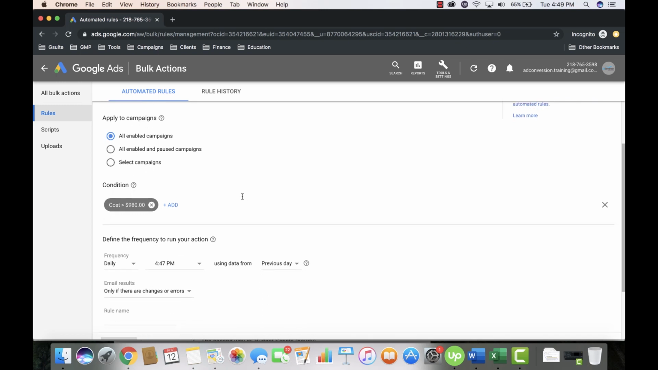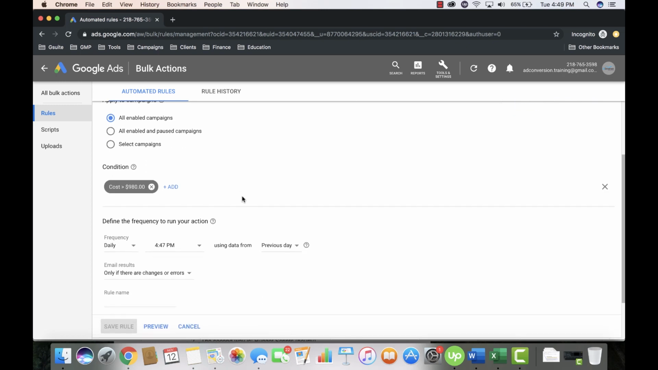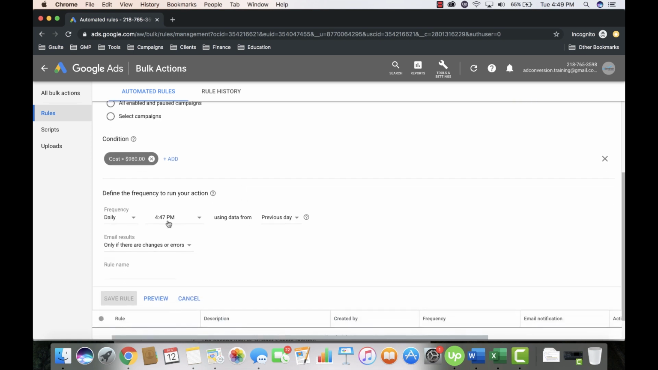And then the next thing is we want to define the frequency of how often our rule is going to occur. There's different frequencies you can choose here. You can have it run once. Once rules are usually more so applied to one-time things like pausing campaigns or ads. Let's say you're running a promo or a special offer and it's only for a short amount of time, you can go ahead and set an automated rule to pause that ad for you on a one-time basis. So that's usually when I have found that I use the once frequency.